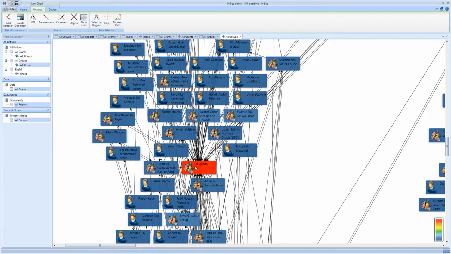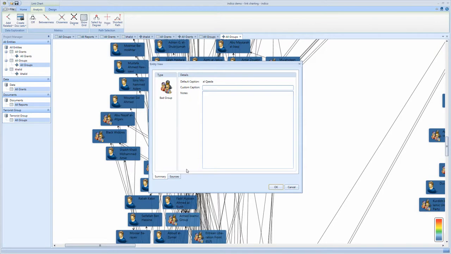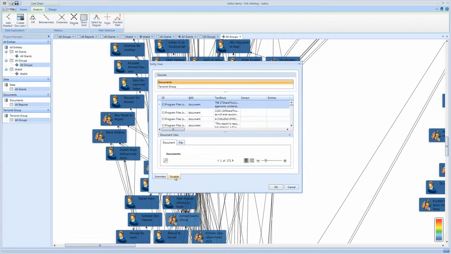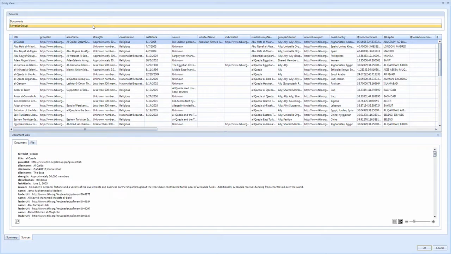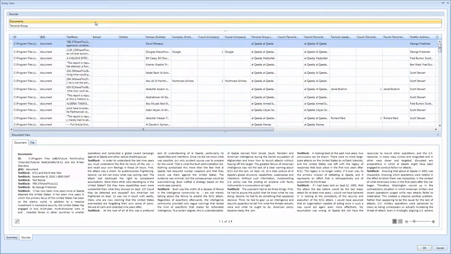To see more about this group, just double-click on the node in the link chart. The Sources tab shows the source data tied to this node. Information on Al-Qaeda comes from two data sources, the terrorist organization XML records just mapped, and some unstructured text documents as well. After browsing the documents in a grid, they can be opened in their original format as well by clicking on the File tab and Project Copy.